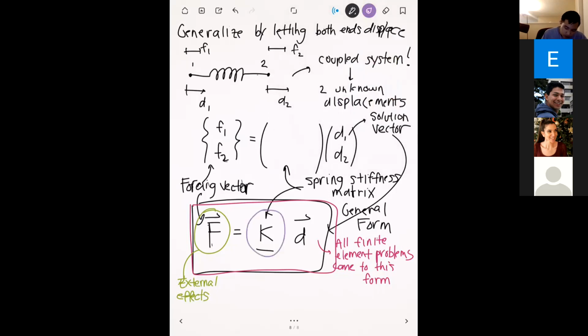Next, let's talk about the stiffness matrix. The stiffness matrix is always going to contain material and geometric parameters.